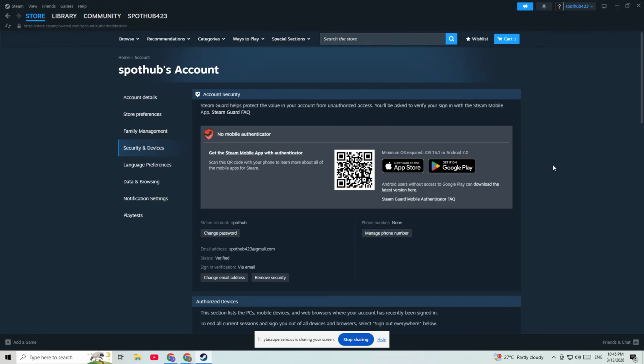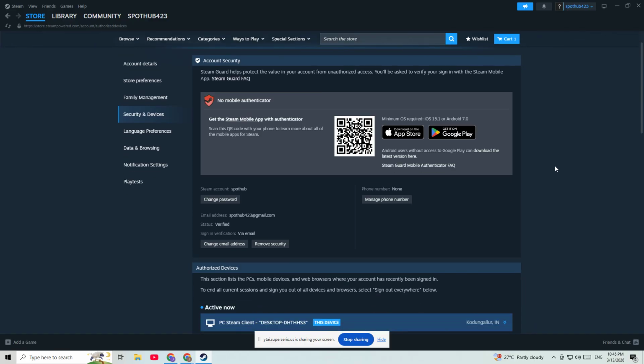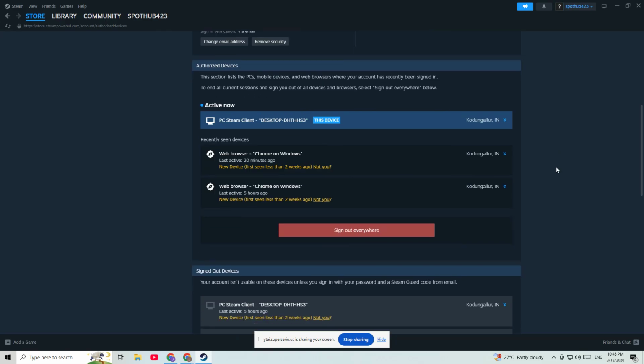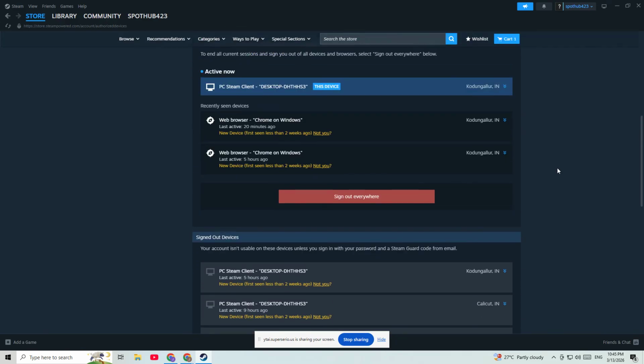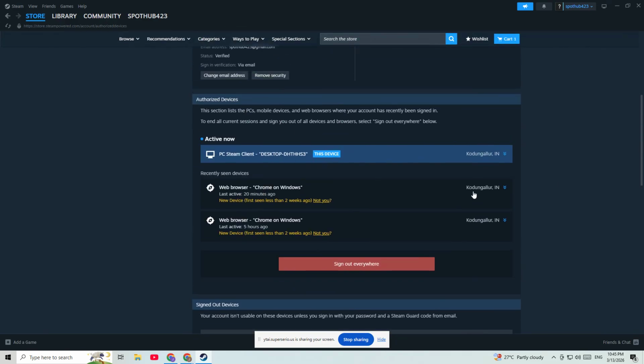This page contains all the essential tools for keeping your Steam account locked down. You'll see options for managing Steam Guard, changing your password, and deauthorizing other computers. To see your specific login history, scroll down to the bottom of this page. You will eventually see a section titled Recent Login History. Go ahead and click the link to view this data.